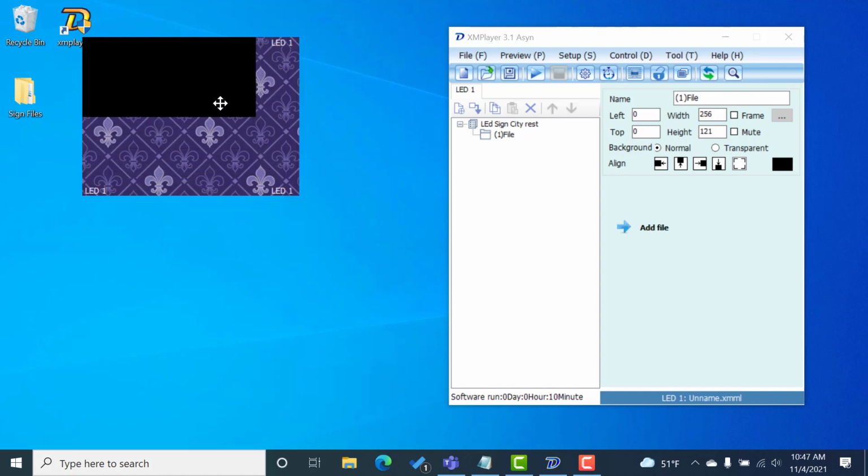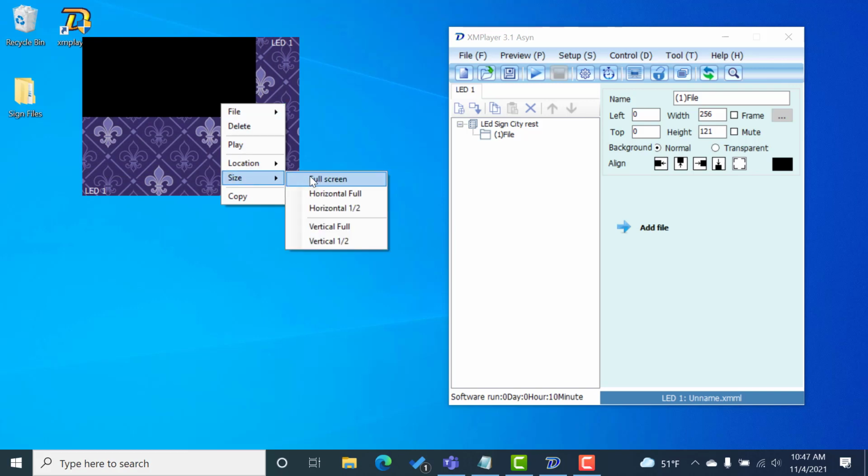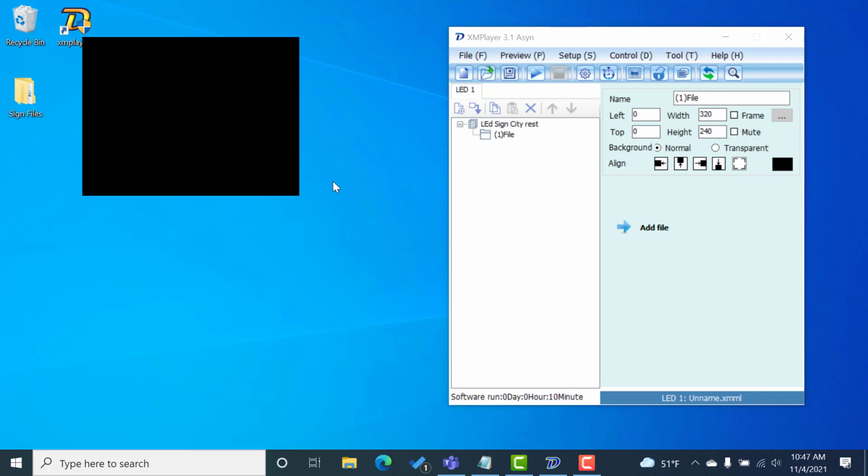I can make it full screen by right-clicking on that file window, going to size, and then there's an option right there for full screen. So I can just go ahead and click that. And notice there's a few more size options. But for right now, I'm only interested in full screen, so we can go ahead and hit that, and there we go.